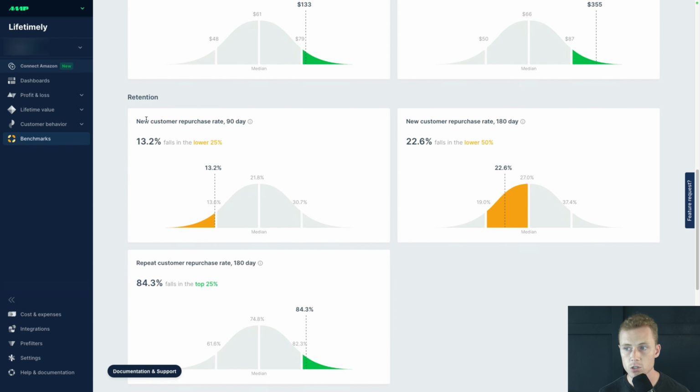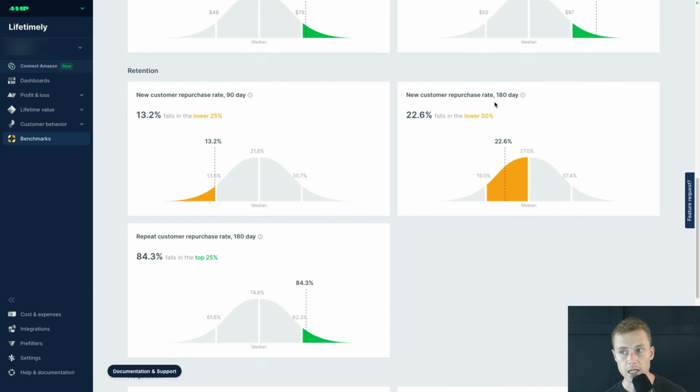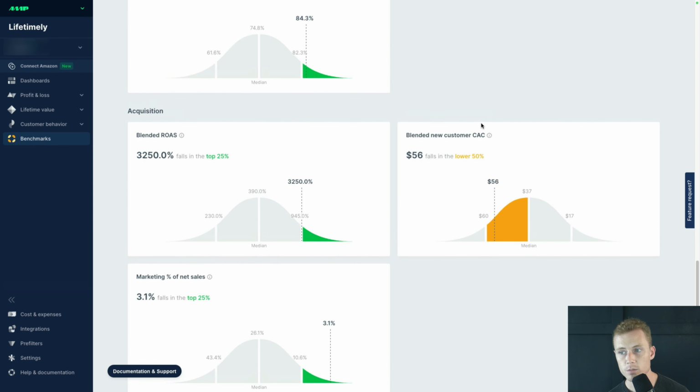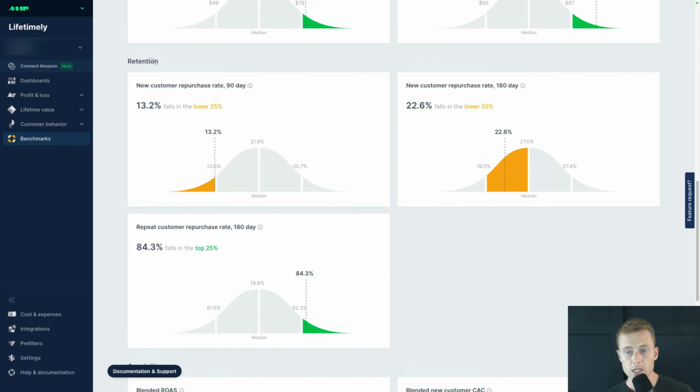Now, from a retention standpoint, we're actually not performing super well here. 13% in terms of the new customer repurchase rate within a 90-day time frame. That falls in the lower 25 percentile, as well as the 180-day new customer repurchase rate is in the lower 50%. So you can continue to go through these reports, but if I were going to focus on something with this brand, it would be around what is happening to the new customers that they're not coming back and reordering.